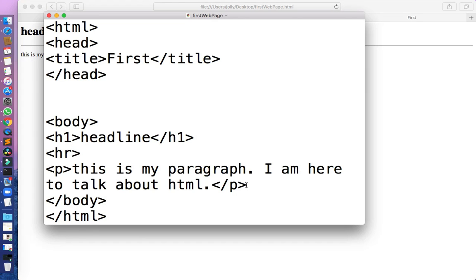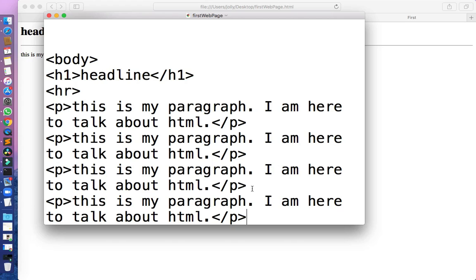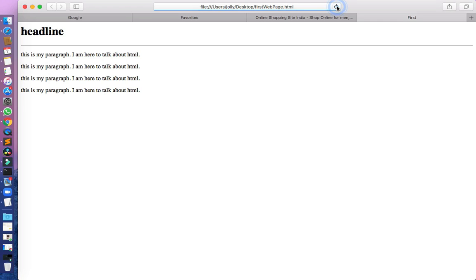Now I am going to write some more paragraphs. Just copy it. I am just going to create some multiple paragraphs. So for creating multiple paragraphs, you need to create the p tag again and again. If you want to fill some content, write it inside a paragraph, and if you want another piece of content, you have to create another paragraph for that. Now save it and go and check what happened. Okay, now we successfully created 4 paragraphs.